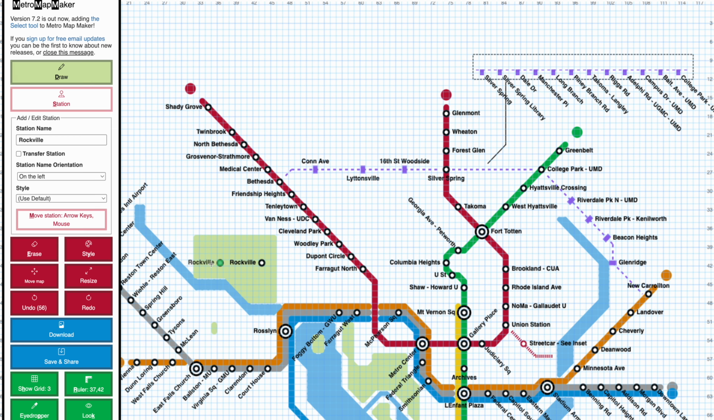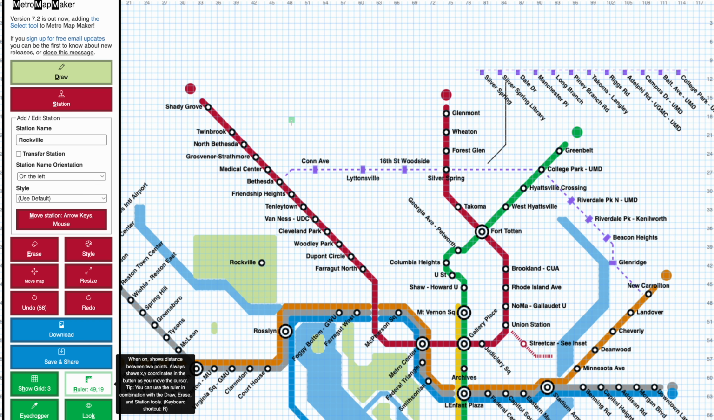And one last thing, I thought it would be really distracting to have both the ruler and the select tool working at the same time. So if you use the select tool, it will turn off the ruler. And if you turn on the ruler, it will turn off the select tool. Select is a pretty big feature, and I'm really happy with how it works. I really hope you like it.